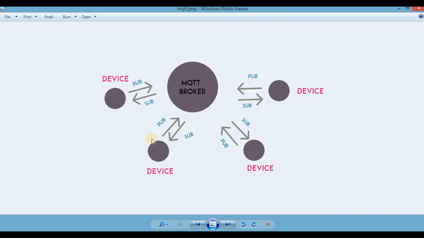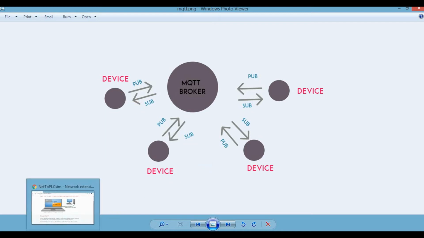These devices can be anything like sensors or IoT devices. Each of these devices can produce or receive data. Produced data is published to the MQTT broker, and subscribed data is received from the MQTT broker. For this project, I am using Cloud MQTT as a broker. It's an online service.